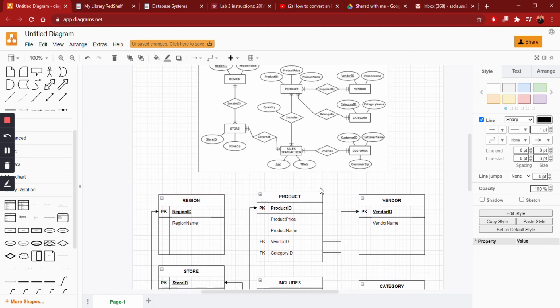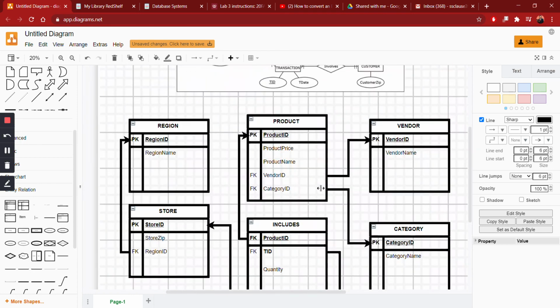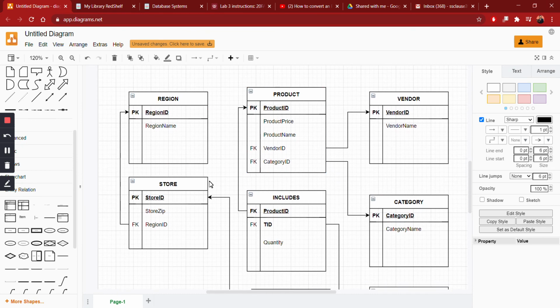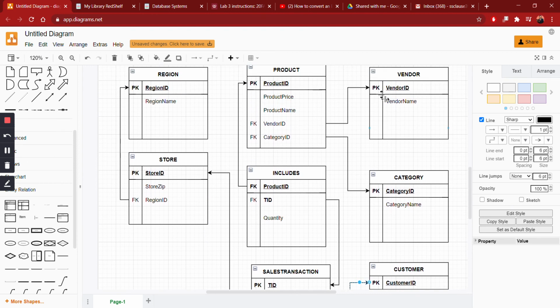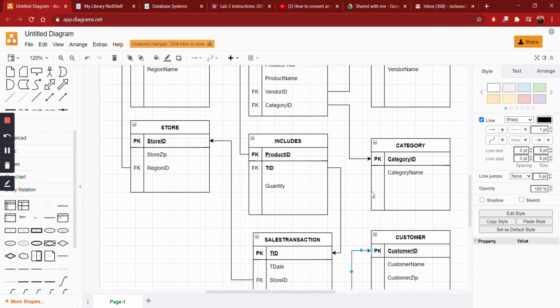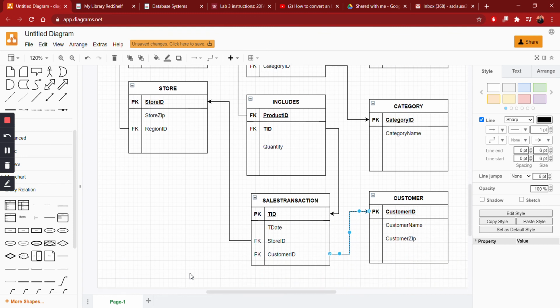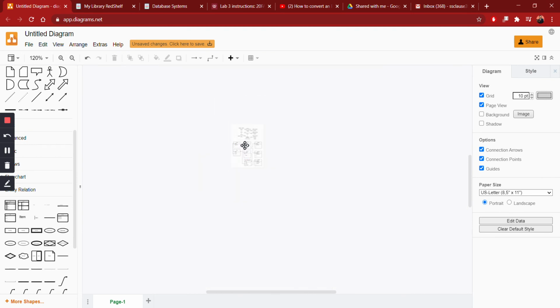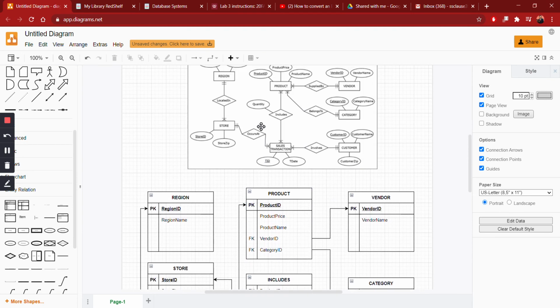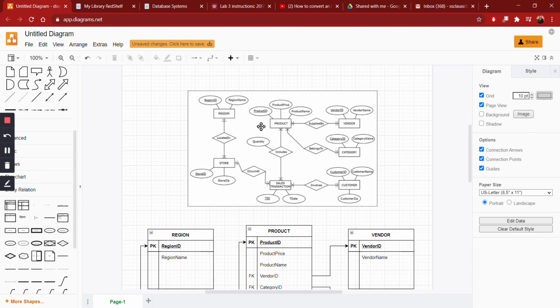So now we got all these tables for all 8 entities: reason, store, product, includes, sales transactions, vendor, category, and customer, and all the entities have one to many and many to many relations. There you go. I think it's clear. So now I think that's it. This is how you map an ER diagram into a relational schema. Thank you very much.